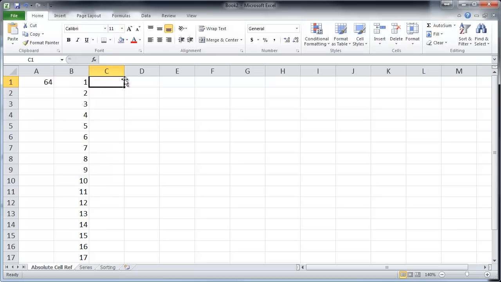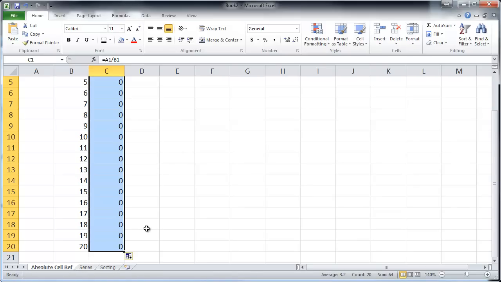So to do that, I'm going to put the formula in: equals 64 divided by 1. Simple enough. Hit enter. 64. Okay, great. So I should be able to take this fill handle, drag it all the way down to 20, and get all my factors. What happened? Did not work.